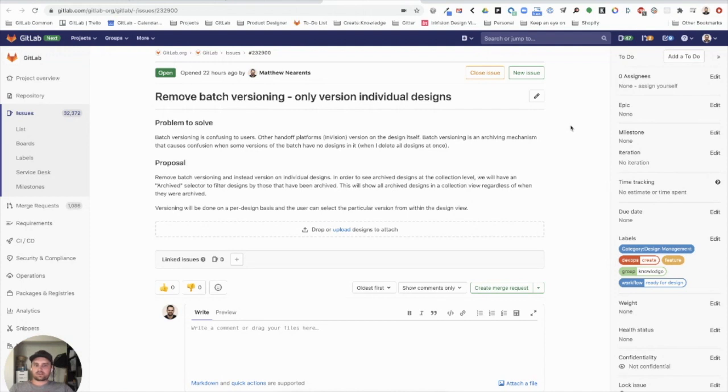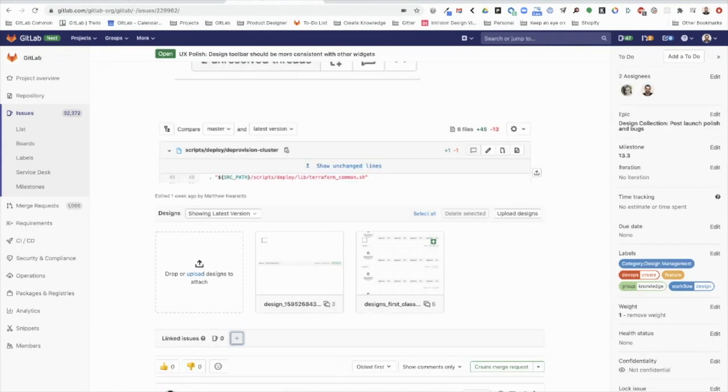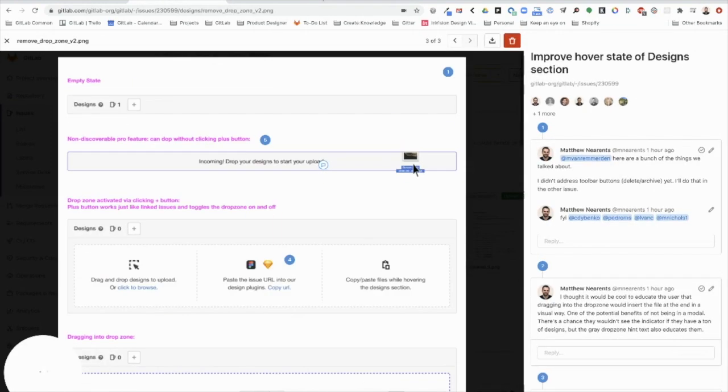So that should make the versioning a lot easier to understand. And all this is in a very rough state right now. These are all very rough wireframes, so feedback is very much welcome on this as we work through it.